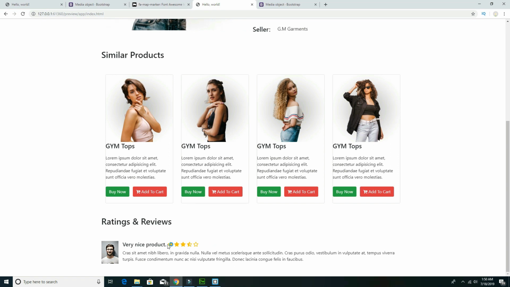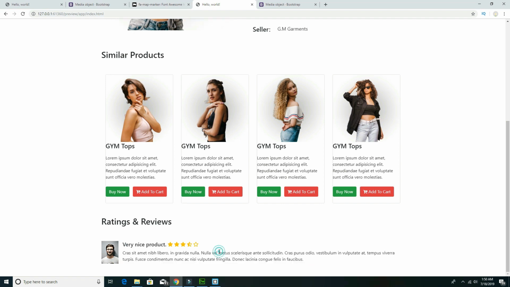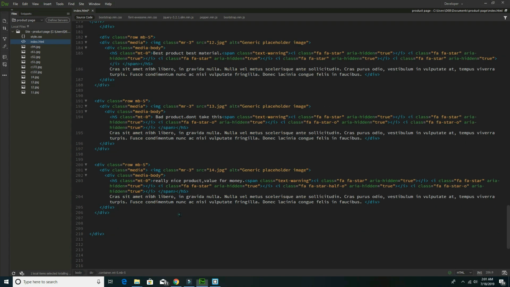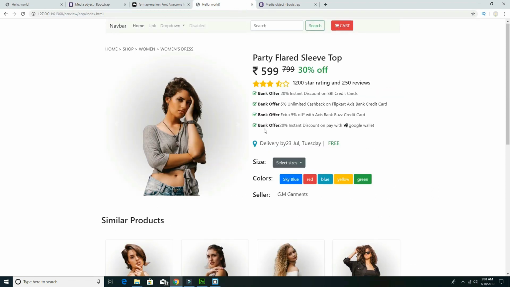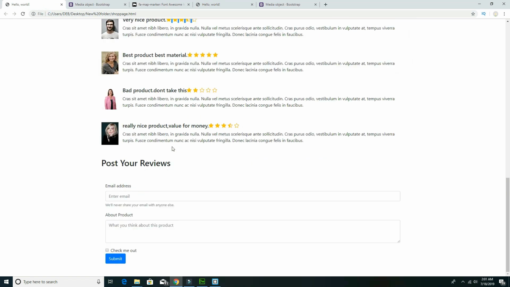So let's write the code for another 3 comments and I'll come back after that. So I already wrote another 3 comments code also. So let's save it and check how it looks like. Okay, it's perfect now. Now I have to design this post your reviews and this form controls.